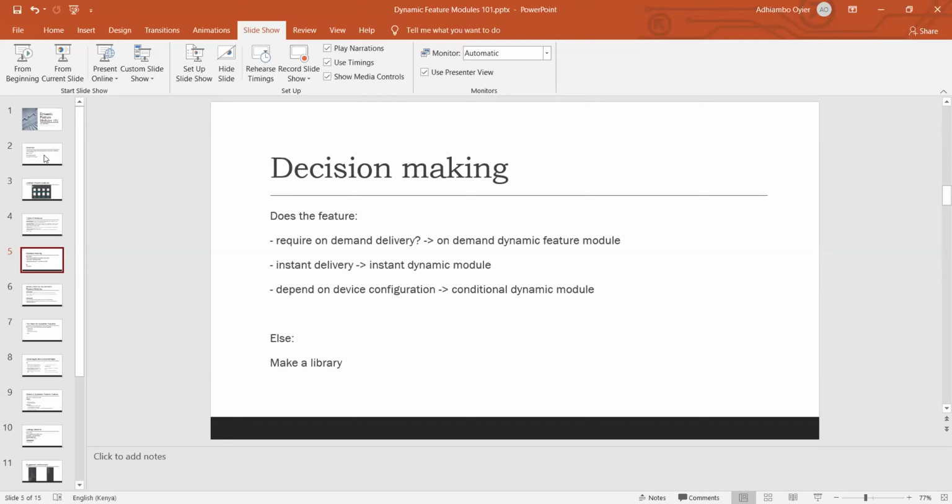So if your feature doesn't fall in any of these three, then you have two options. You can either add it to the base module, or just create a library and then include or add this library as a dependency anywhere you need it.